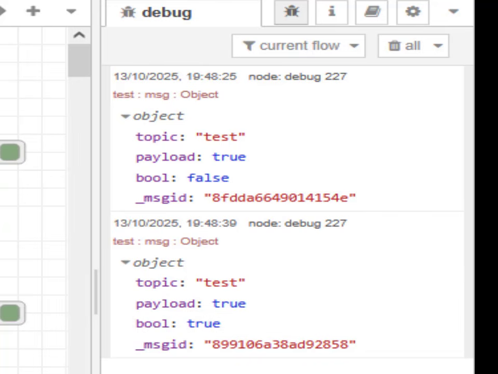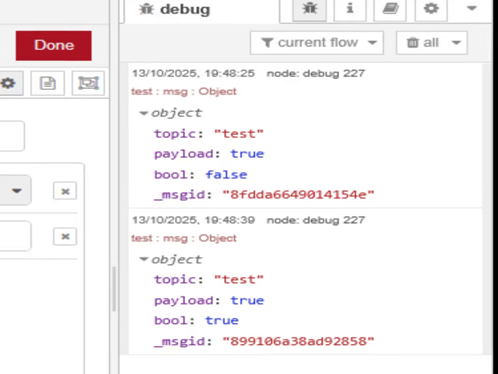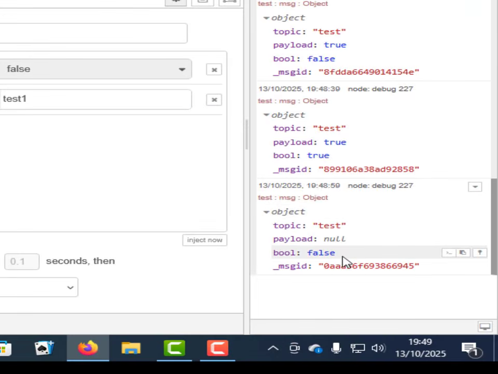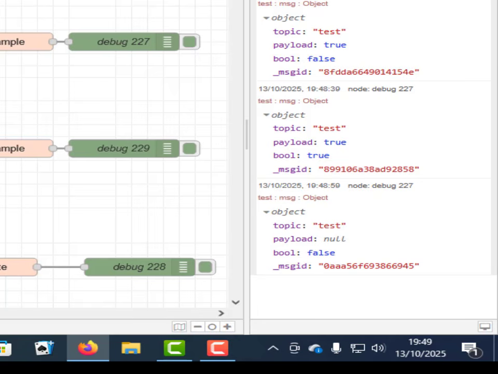Now in a physical circuit this would be 2 physical inputs, but in Node-RED they are 2 topics. Now if I set this one to false, then trigger it, coming out of here we should see a false value. Now that is using basic true and false for the inputs.